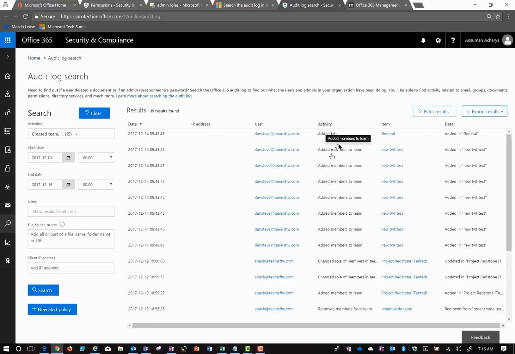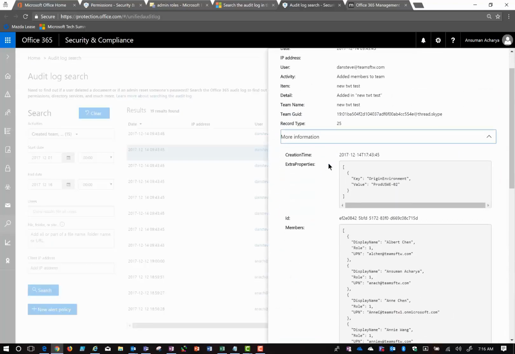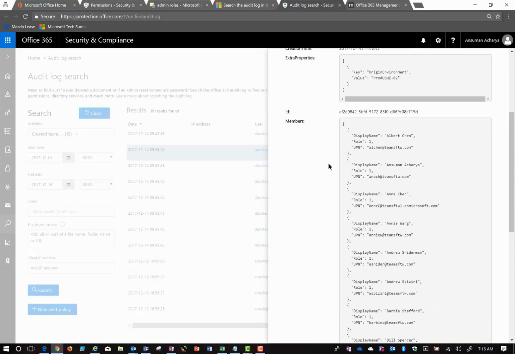So it says the activity is that the team members were added to new TWT test team. And the user who did this was Dan Stevenson. If you click on the event, it gives you a details flyout and you can get more information about the event.